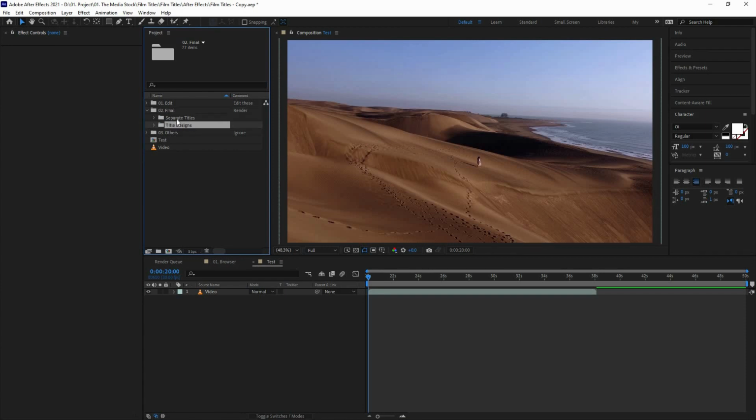In here, you will find title designs and separate titles. The title designs are the pre-made title designs over here, and the separate titles are the main titles and the extra elements over here. So if you want to construct your own title, you have to use these 2 folders over here. For now, I'm just going to use this pre-made one.